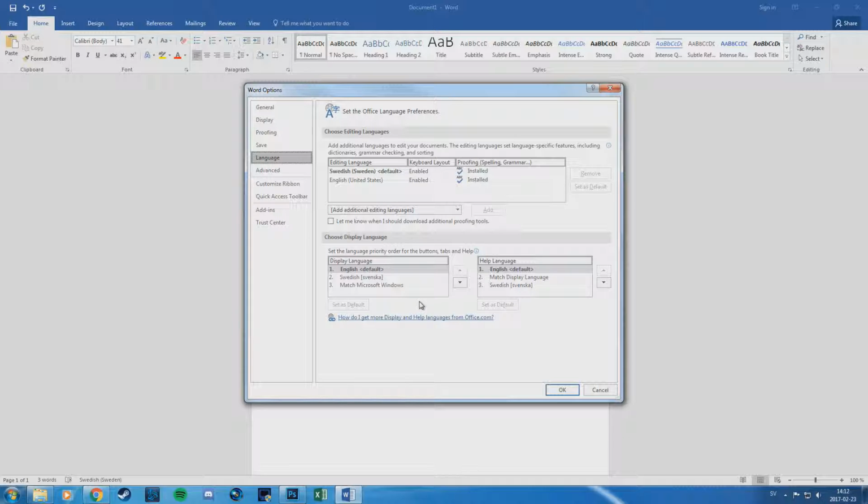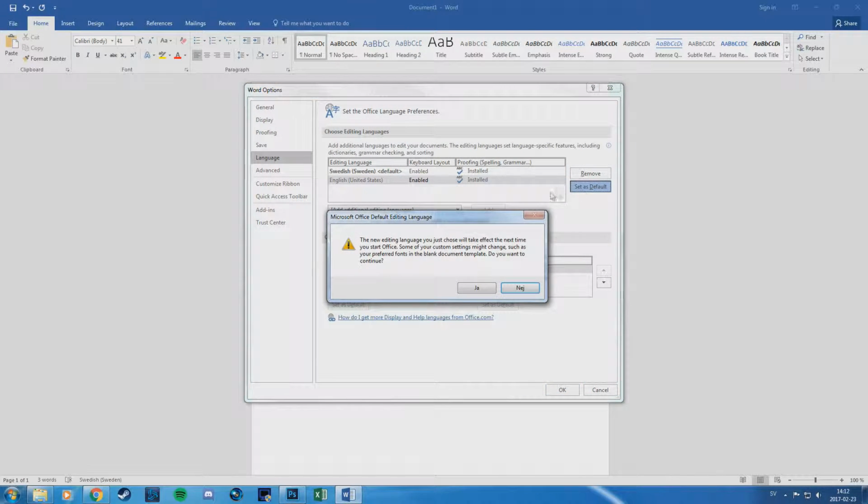But if you want to change your Editing Language, you're changing the language in which your text is being grammar checked or proofed. So if you want to change your editing language, go to your language and press Set as Default, and it will tell you that you'll have to restart in order for your changes to take effect.